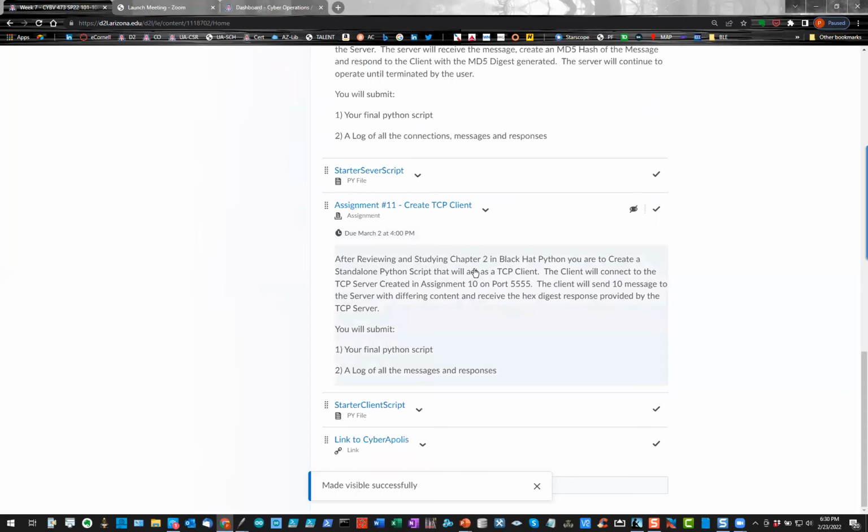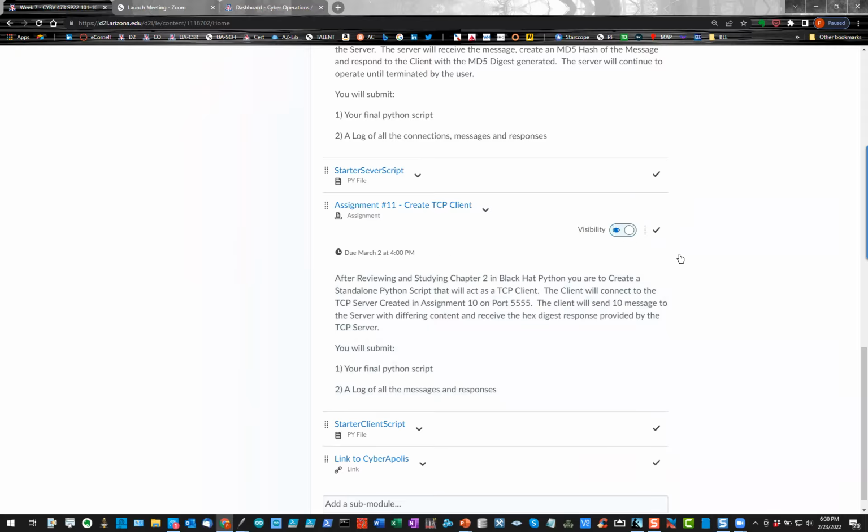And then for the client, after reviewing and looking at chapter 2, create a standalone Python script that will act as a TCP client. You can use the base script that I provided you as an example. The client will send 10 messages to the server with different content and receive the hex digest response from the server, and then obviously print that out. Then you're going to provide your Python script and the log of all the messages and responses within that. So let me enable this one.